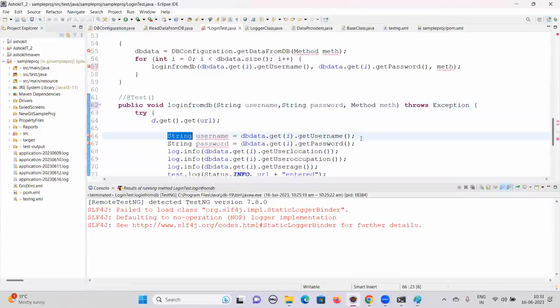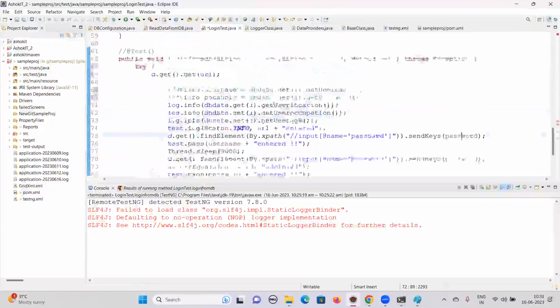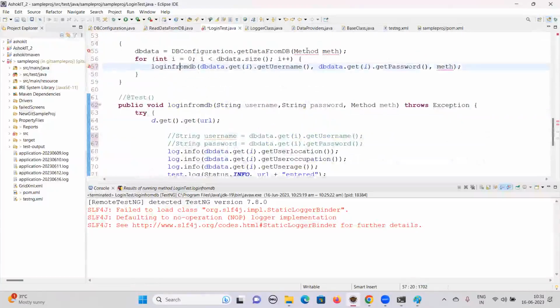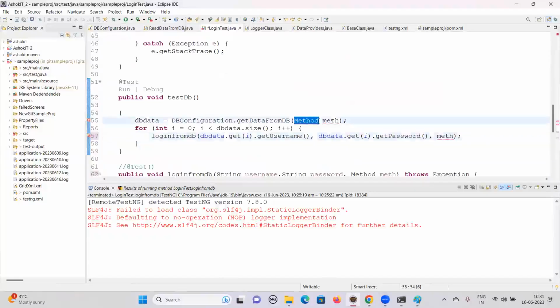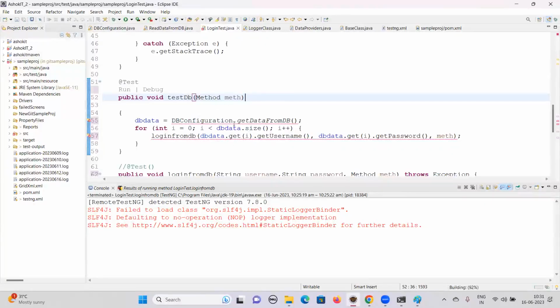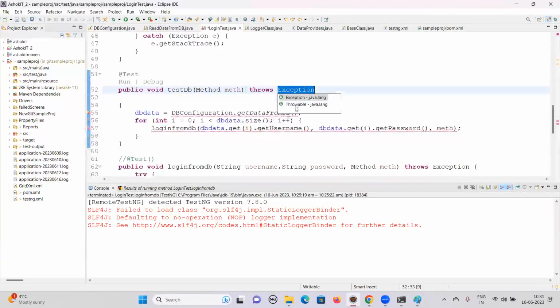So now you see, we are getting these details, so directly we can take them. So this is not required. We're getting the username and password from here. I'm calling it from the outside. And we cannot, okay, so this is not here. You have to put it here. It's going to throw the exception.